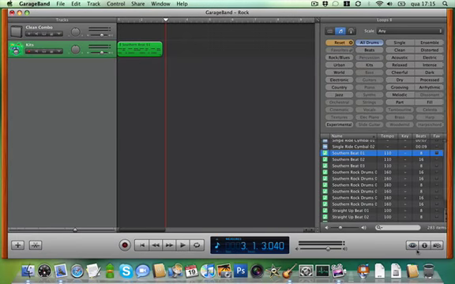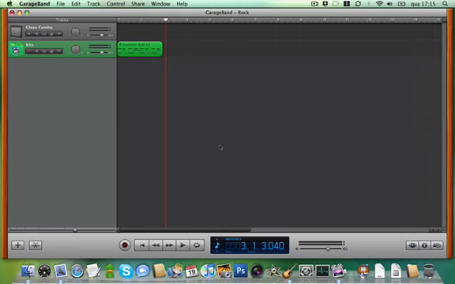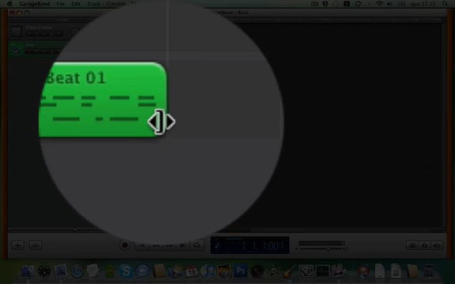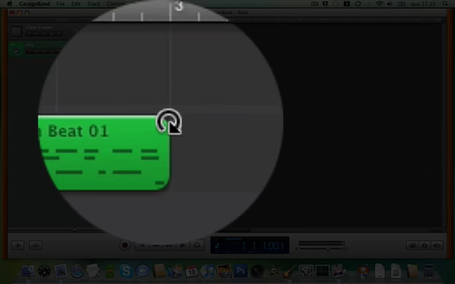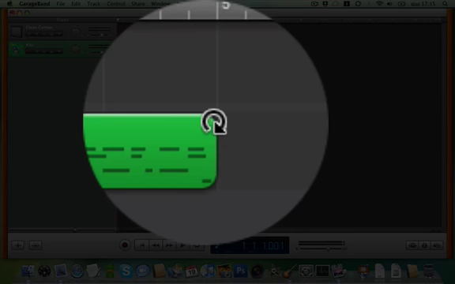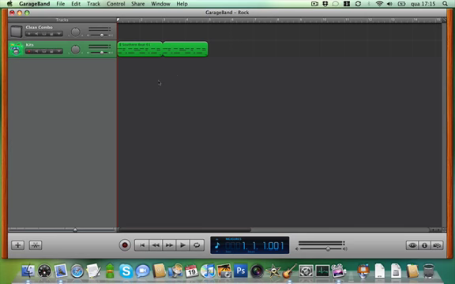So I'm going to close the loop browser for now. Now pay attention to something very important. The cursor here has two shapes. This one is for the length of the track, it doesn't matter for now, and this one is for looping. And I'm going to create one loop here from the main beat, okay? And I'm going to press space.